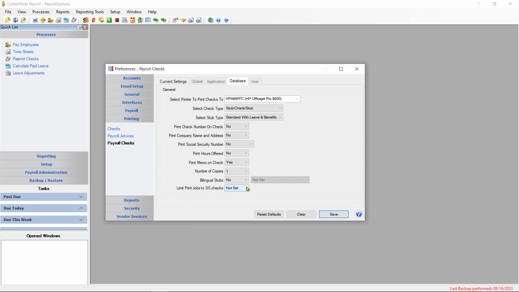Some printers that you might be printing to don't like large quantities of checks being sent to them at a time. So if you need to break those out into smaller batches, we can choose a smaller batch of checks over here. However, you're probably not going to know that until you send your first batch of checks to the printer and you get an error. So we're going to leave it at not set until then.